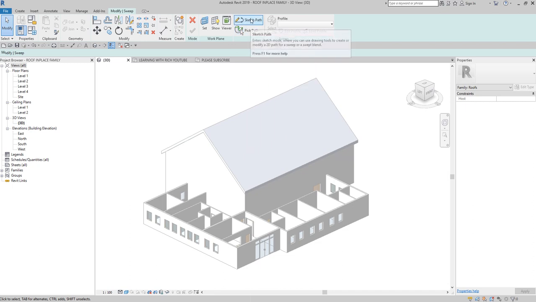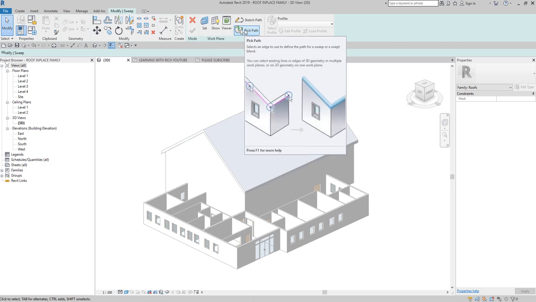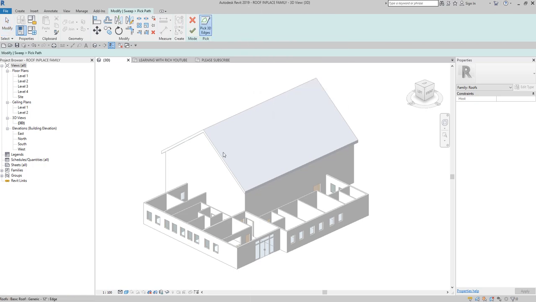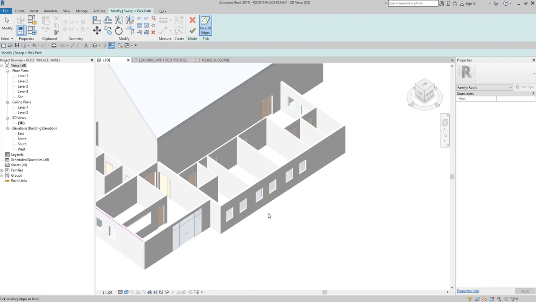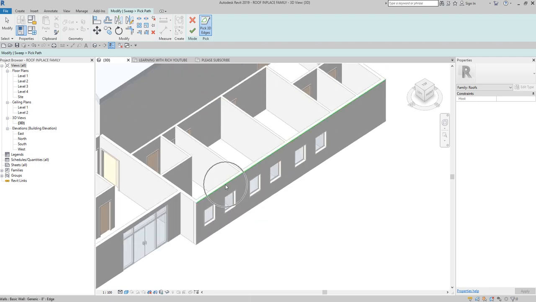From here, I'll pick path. All right, so you have two options here: either you sketch a path or you pick a path. So I'm going to select pick path. There you go. And then make sure pick 3D edge is selected. The next thing we are going to do is select this edge here. I'm going to click this, and then I'm going to click also this edge. There you go.